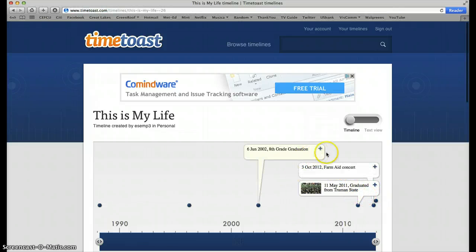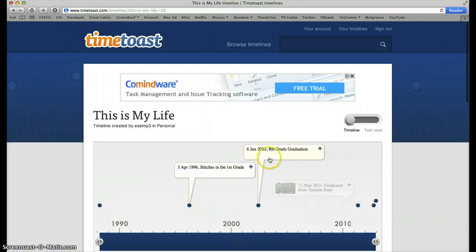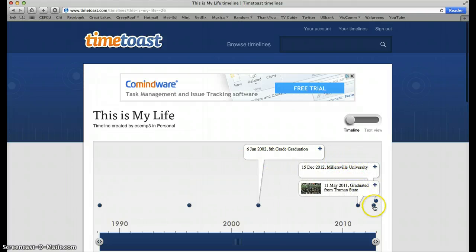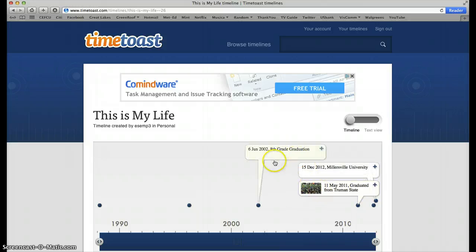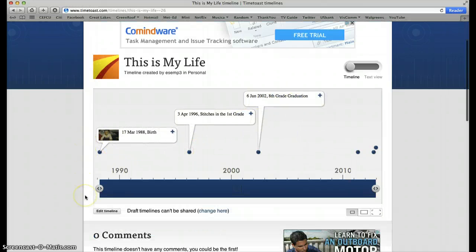So here, if we look at our, let's go, where's our dot? Here's our Farm Aid concert. And as you can see, I didn't put an extra space there, but this would take us to our Farm Aid link. I know it says Farm Air, but that gives you an idea of the information that you can add and what's available to you.